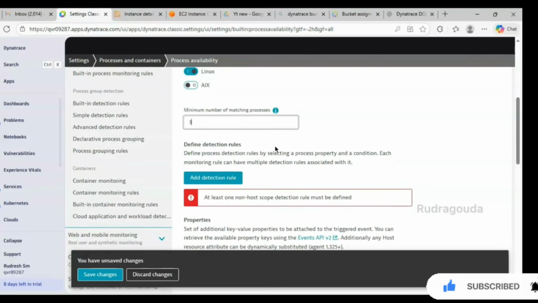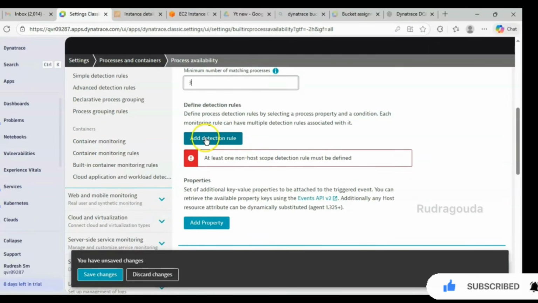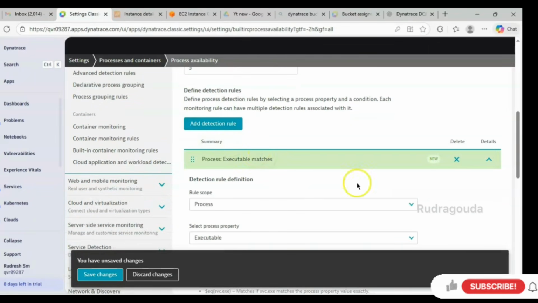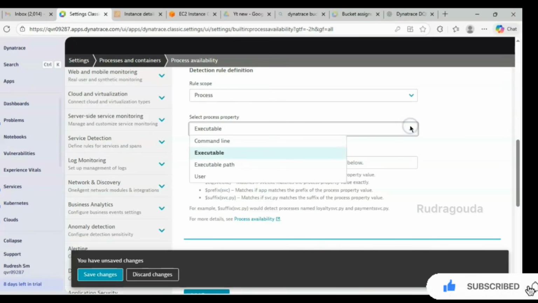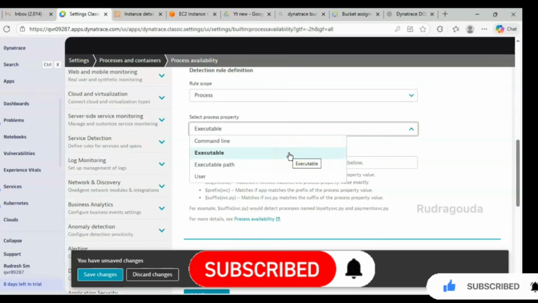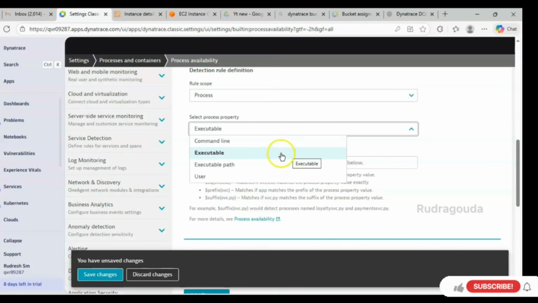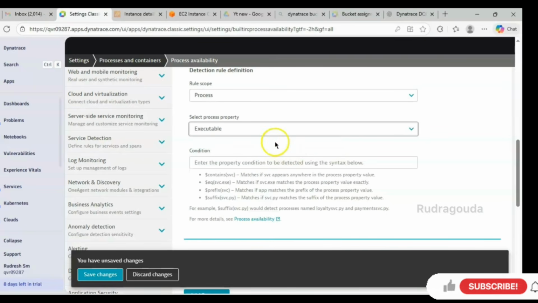Before that, we need to configure the rule as well, right? I'll simply click on add detection rule, and the rule scope I'll select as process, and here you will find the different options. Select the process property on which you want to do that. There are 4: command line, executable, executable path, and user. So most commonly used is executable, right? So I'll simply select that one.